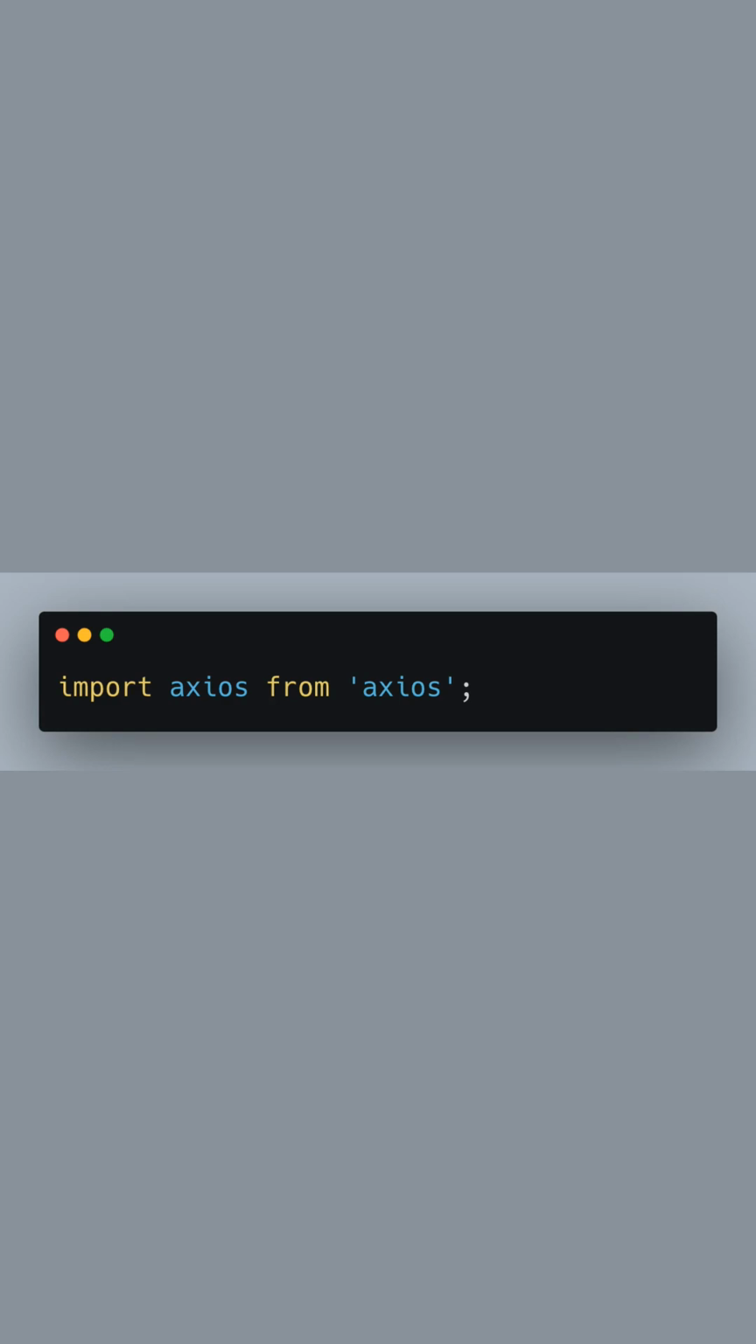First, we import Axios, which is a popular JavaScript library used to make HTTP requests. It works both in the browser and in Node.js environments. Next, we create an instance of Axios using the create method. This allows us to configure a custom instance that we will use to intercept and log the network request timings.